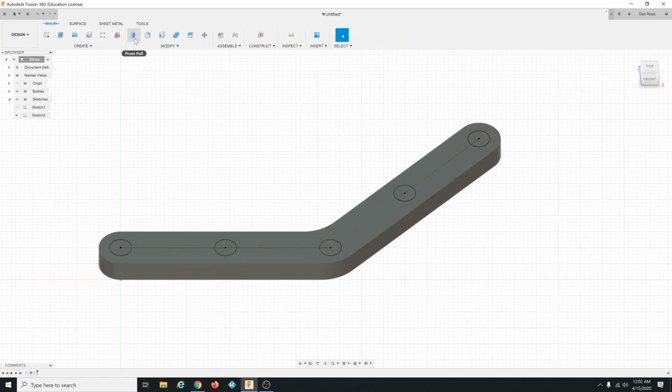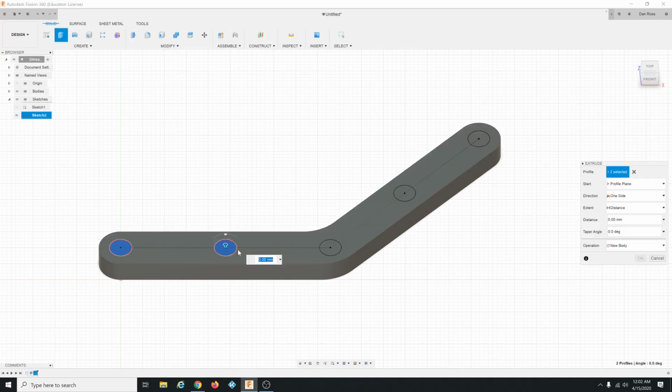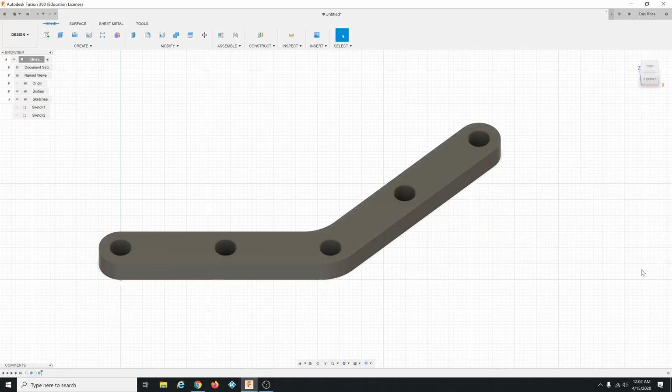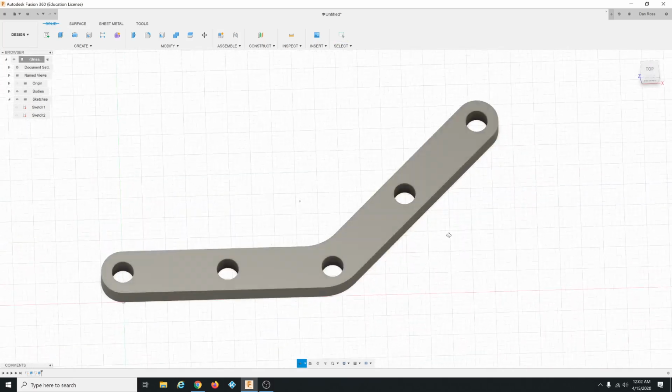And now we go to push pull, press pull. Okay, click this thing, this thing, this thing, this thing, this thing. Go over here to this extrude dialog, change the operation to cut, and then drag the arrow so that it passes through the part, and click OK. And then shift middle mouse and we can zoom around.